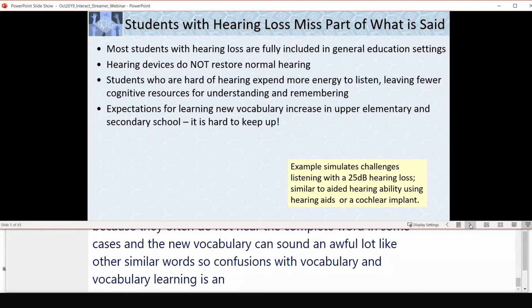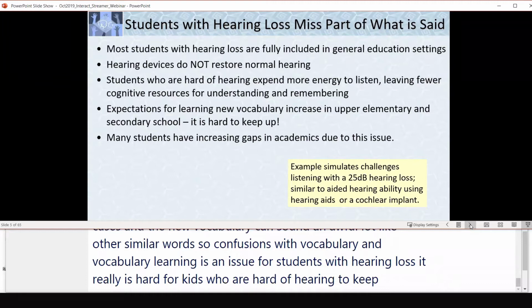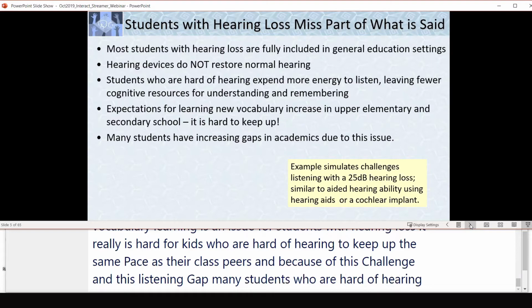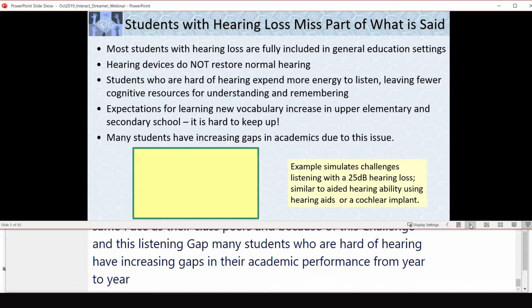It really is hard for kids who are hard of hearing to keep up the same pace as their class peers. And because of this challenge and this listening gap, many students who are hard of hearing have increasing gaps in their academic performance from year to year.